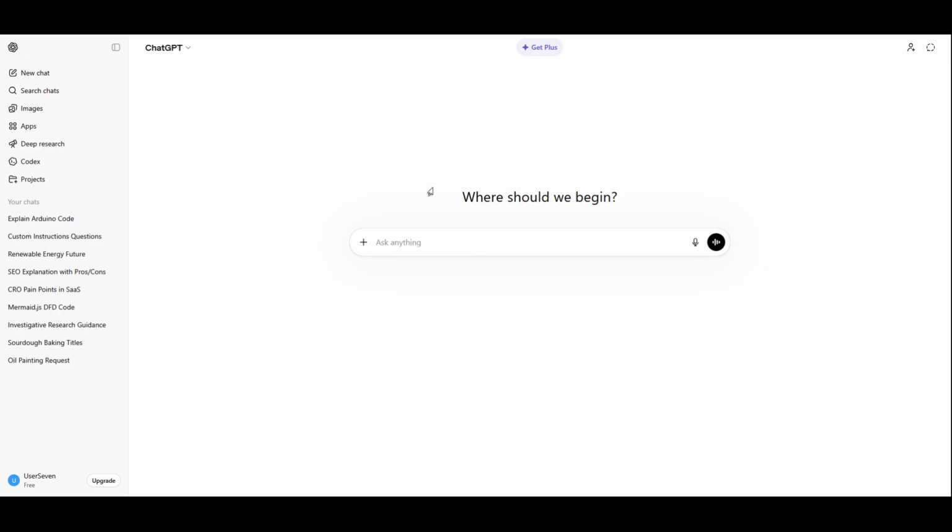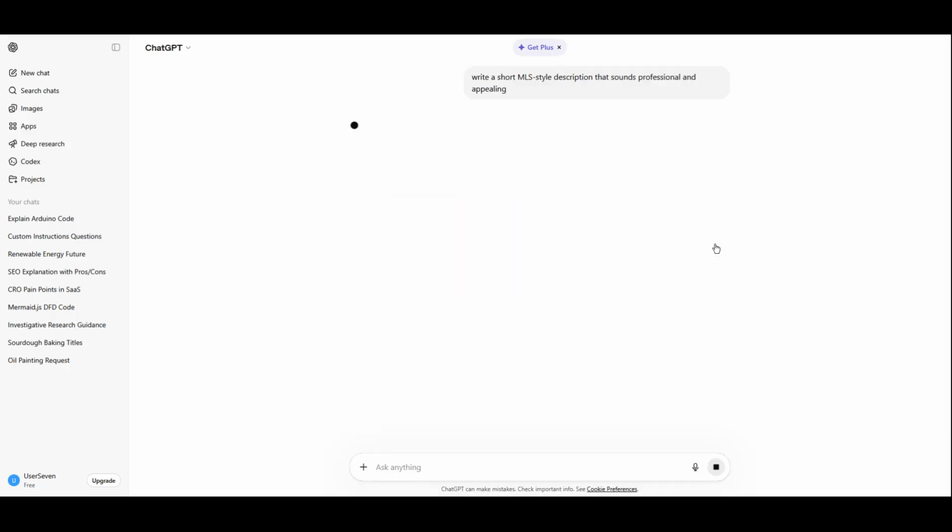Let's start with the first and most popular use case, creating listing and marketing content. Instead of staring at a blank page, you can give ChatGPT the basic property details and let it help you turn them into polished, engaging copy. For example, if you have a home with an open floor plan, natural light, and a modern kitchen, you can ask ChatGPT to write a short MLS-style description that sounds professional and appealing.